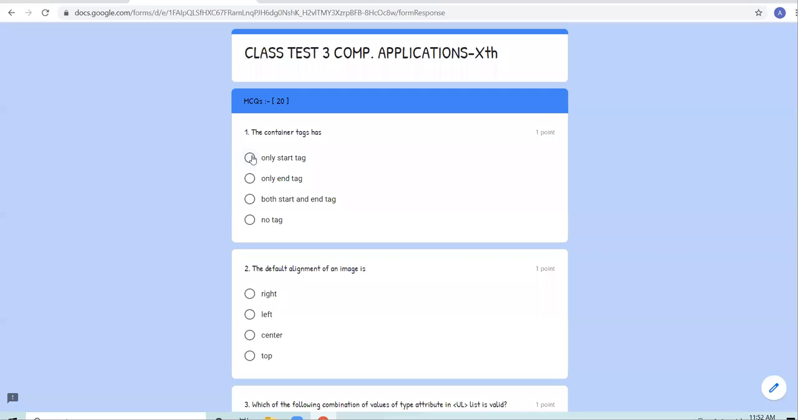The container tag has: only start tag, only end tag, both start and end, no tag. Beta, your first work is to read all the options. Don't be in a hurry to finish it. First, read all the possible options. Then you select the correct option and click on the concerned radio button. And you always assume this is A option, this is B, this is C, this is D.